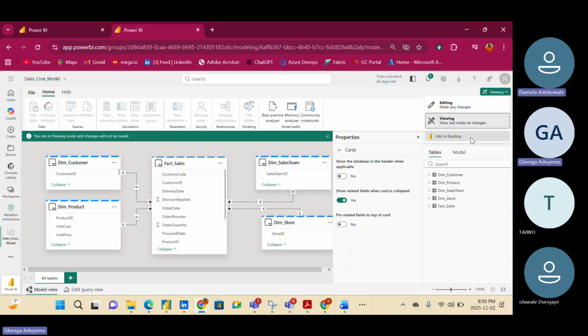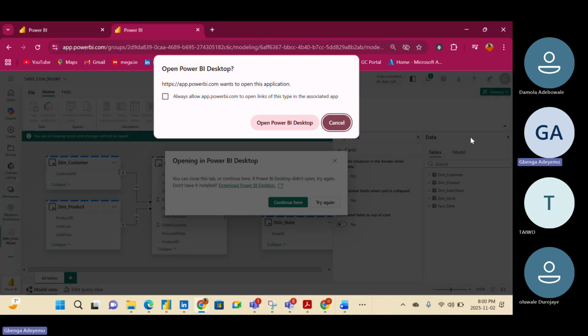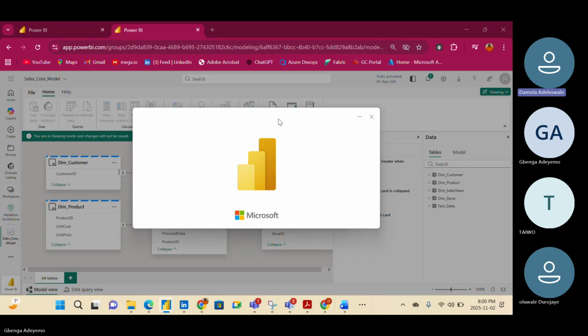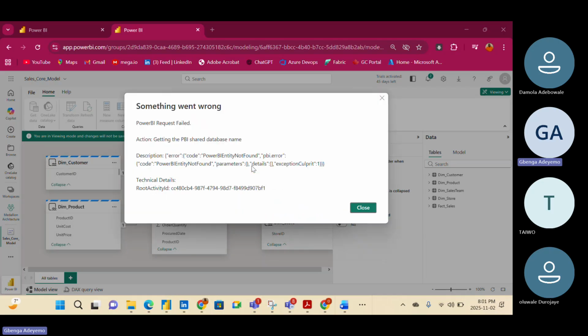We would have just said edit in desktop, and it will open. Once we make an edit here, do we have to refresh it in desktop before we can see the changes? Yeah, I think we have to just refresh the page. We are not refreshing the model. So this was how we are supposed to do it, if we wanted to make changes to the already existing one.